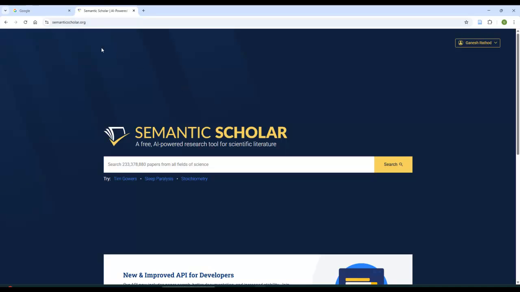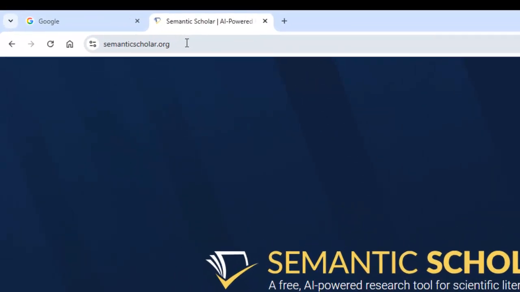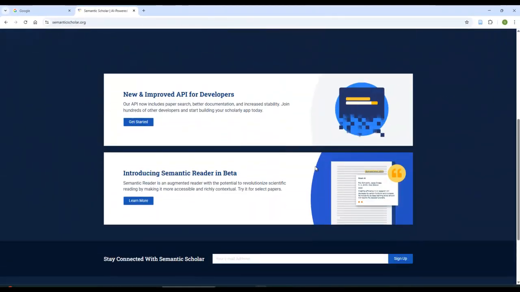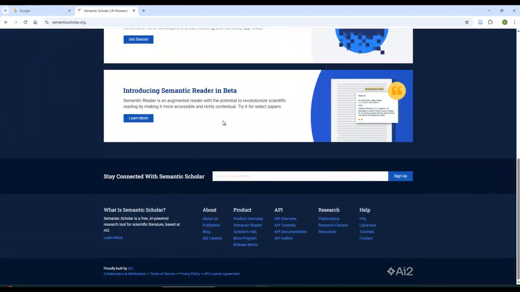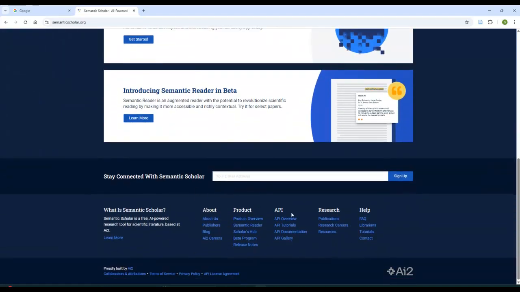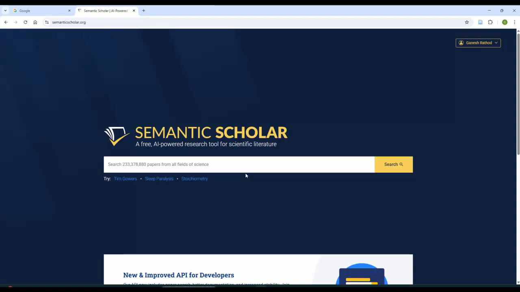To open the Semantic Scholar you have to visit the URL, that is semanticscholar.org. Once you type in, this is the front page that is available for Semantic Scholar. You can see the number of papers available, and what new features are added. There is an about us, and the various fields tell about the information regarding Semantic Scholar. The important thing in this is the search bar where we can type in the topics we are looking for.